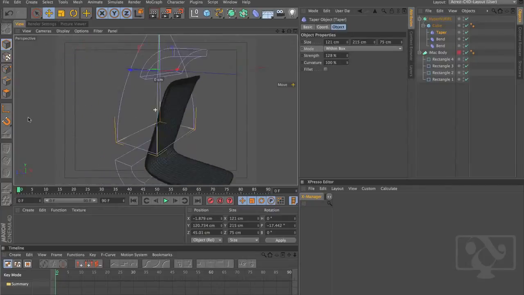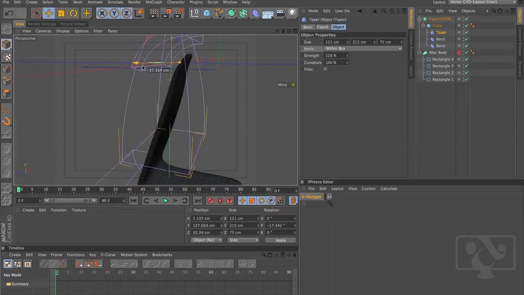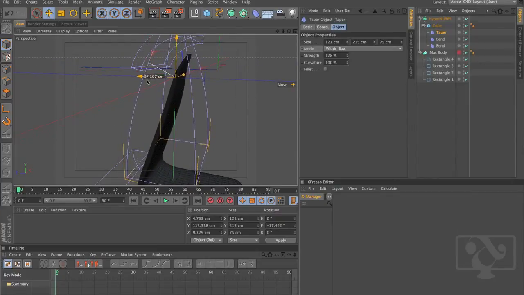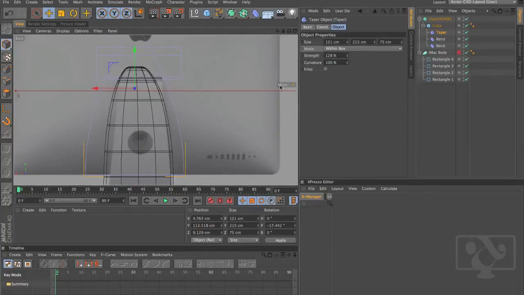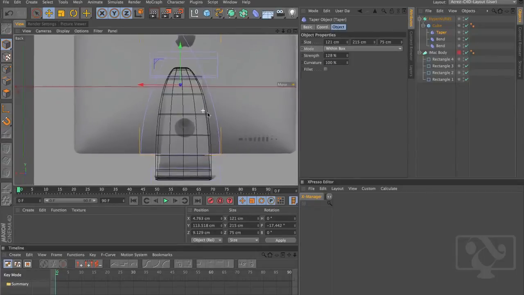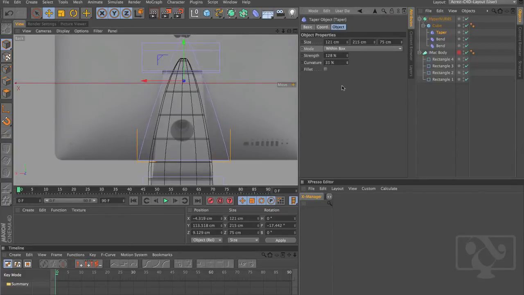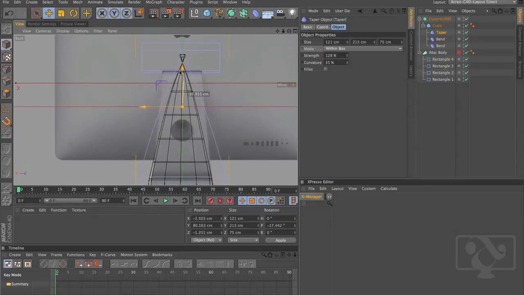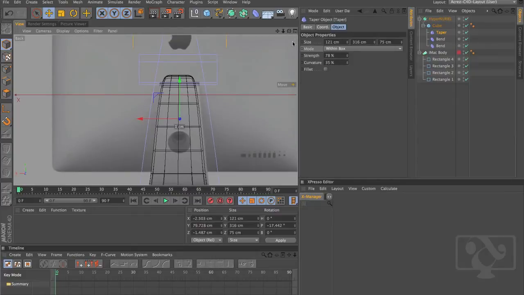And you can see that because we're using the mode within box, what we're going to need to do is make sure that the entire base is inside of the taper object, and then come into your back perspective and just try and make sure that everything's lined up as best as possible. Make sure everything's centered up. So you can see that's looking pretty good at the moment.